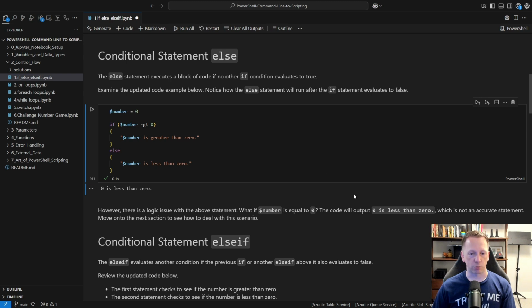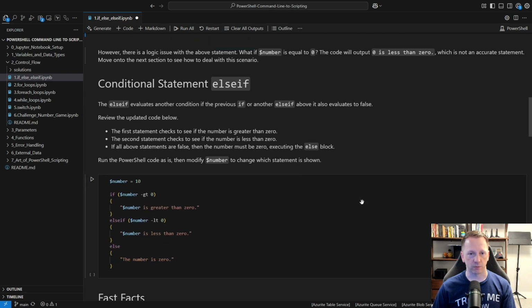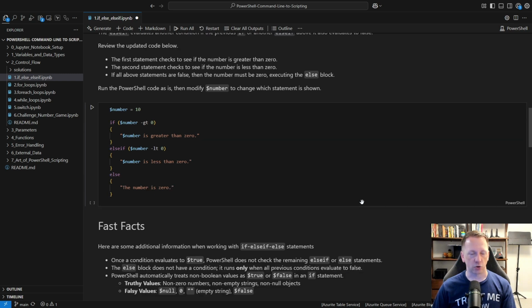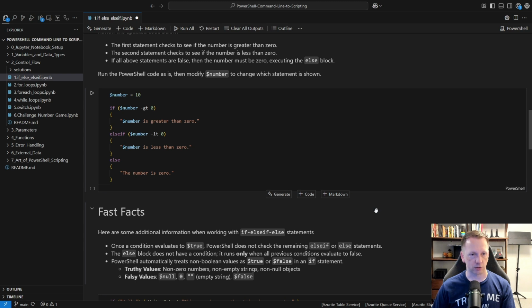This is where our next component comes in with else if. The else if evaluates another condition if the previous if or another else if above it also evaluates to false. We have an updated code block here with this in mind. Let's go ahead and go through it. First, our number is equal to 10, so we'll just overwrite this here to illustrate what it is. If 10 is greater than 0, that is a true statement. Perfect. And then we'll execute that right there. 10 is greater than 0.